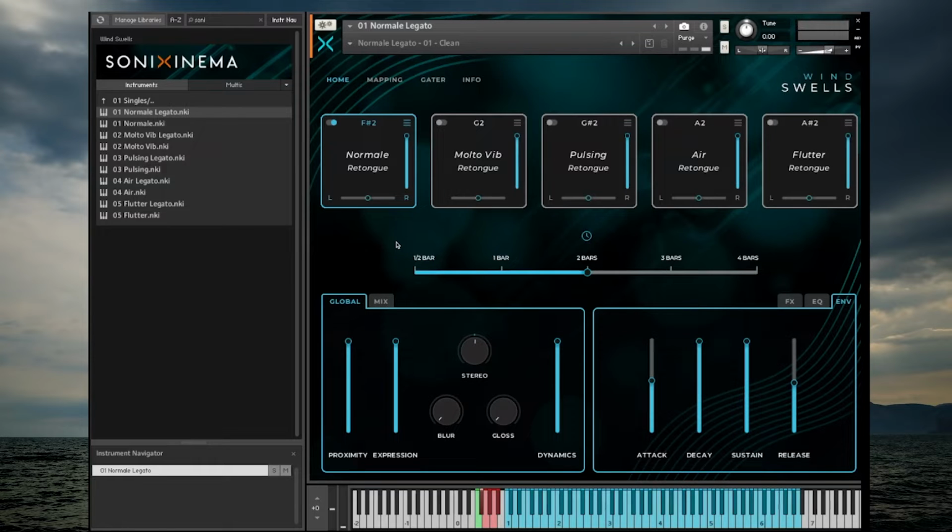Each articulation can be assigned to a key switch, and you bring that on by pressing the selected key on your MIDI controller. So that's F#2. If I pressed F#2, that will bring that on and off. So I'll do F#2, there we go, F#2, G2 moves it to the next one, G#2 brings that one on, and you can bring multiple articulations on if you so wish. So we'll just stick with this normale F#2 here.